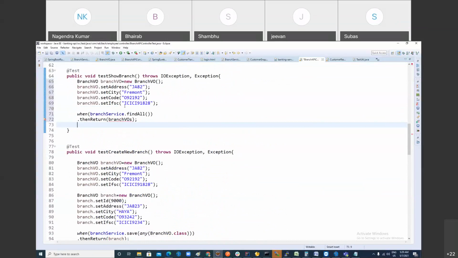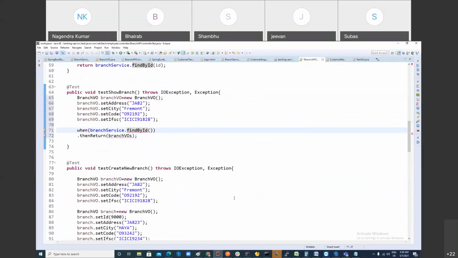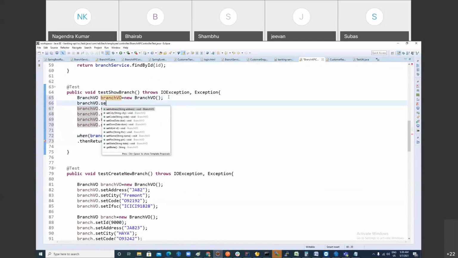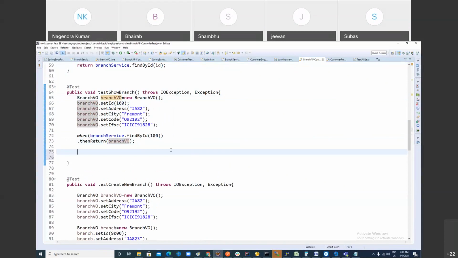When somebody is calling find by ID, here you can use any, or you can use some fixed number. If somebody is passing 100, then you have to return this. Like here, this ID you can set here also, same thing, right? Because when you pass this, it should return the branch view with the same ID. My job is done. Now you have to make the get call, right?